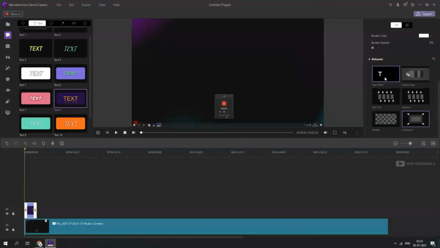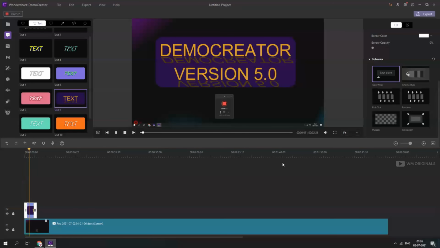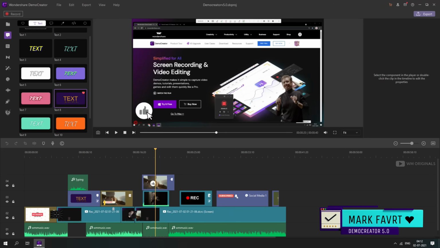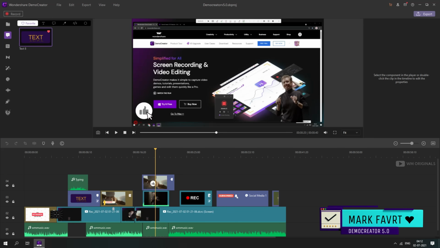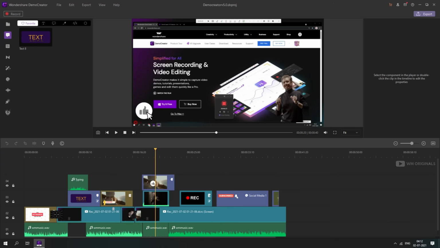Let's select type effect and here is the preview for this. It looks nice. I can mark it as favorite and then access it from the favorite tab. This is the addition version 5.0 brings.